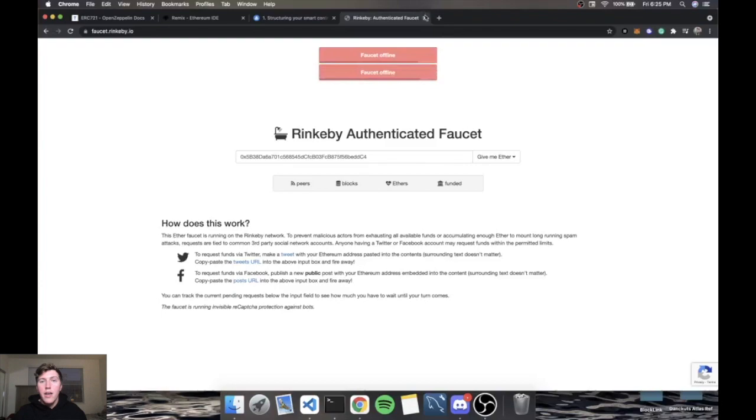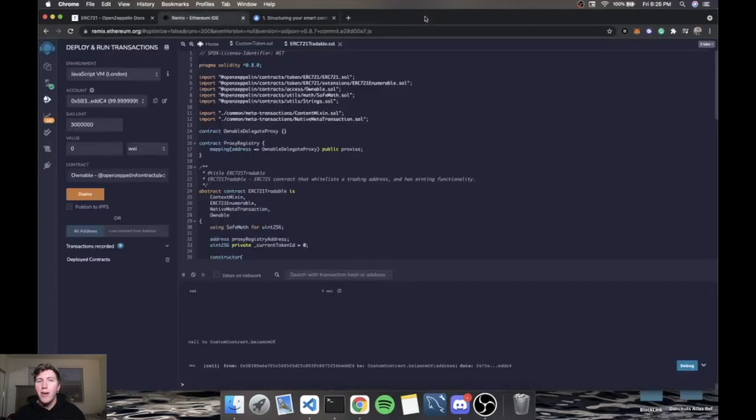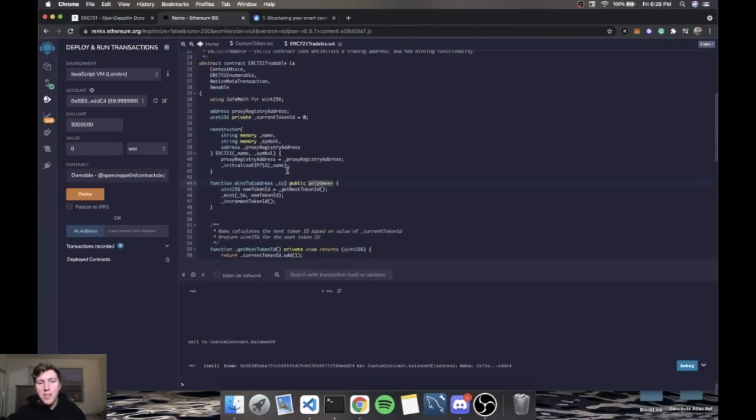If this faucet is offline like it is right now, pro tip, literally just go on Discord into an NFT server or a development server, or just go on Twitter and ask, can someone please transfer me 1 ETH on Rinkeby? And someone will do it. We all know how hard it is. Just a little side note. So let's just deploy this contract on Rinkeby.